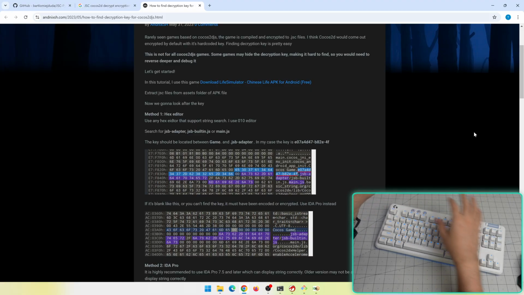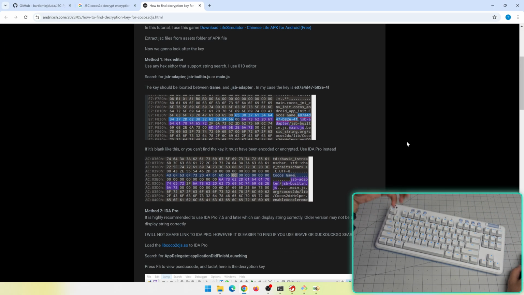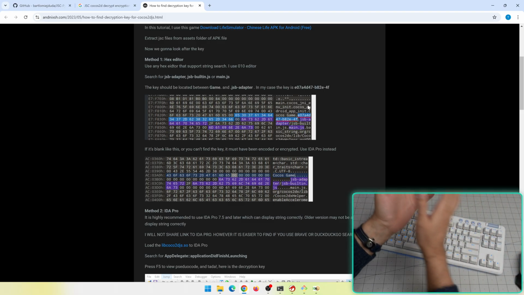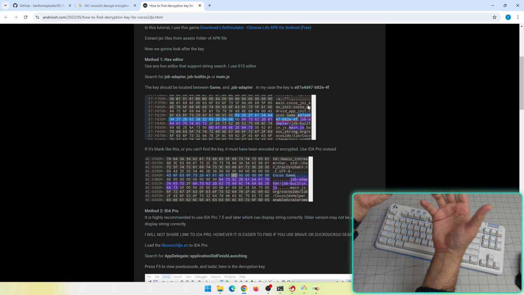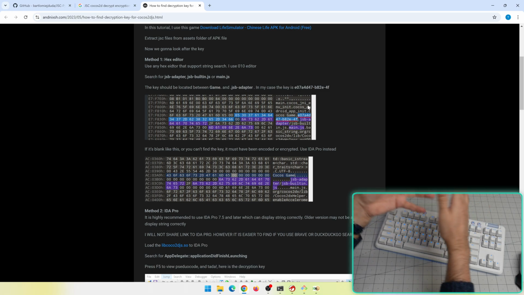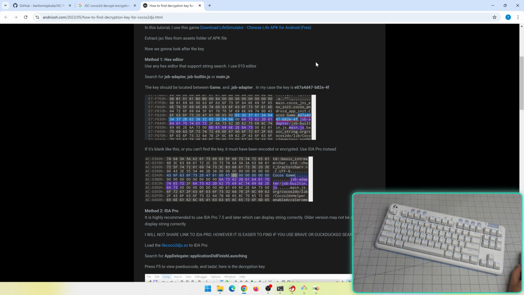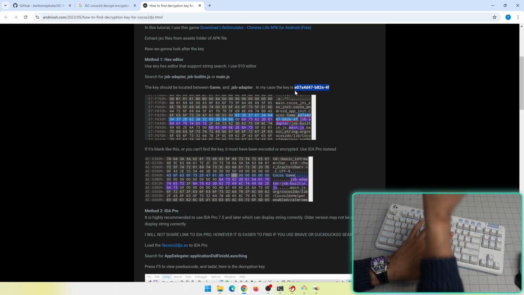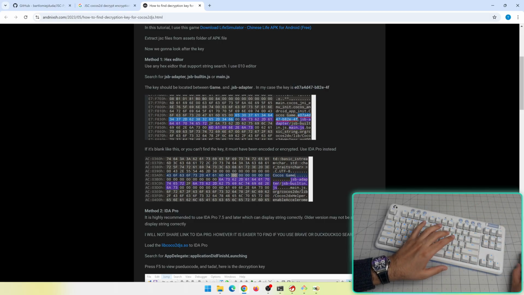You know, there are different ways they are explaining in different articles how to find the key, but here I will show you two ways that are going to be, at least so far from examples that I examined in Android and Cocos2D, bulletproof. Okay, so we're going to check. As you can see here, this is the format of the Cocos2D keys. It's usually 8 characters and then a dash and then 4 characters and then a dash and then 2 characters.